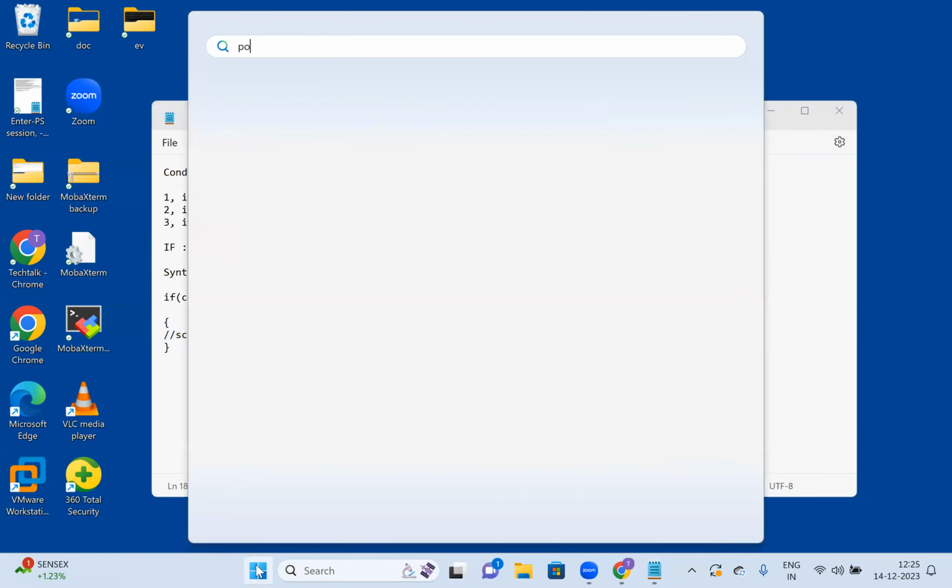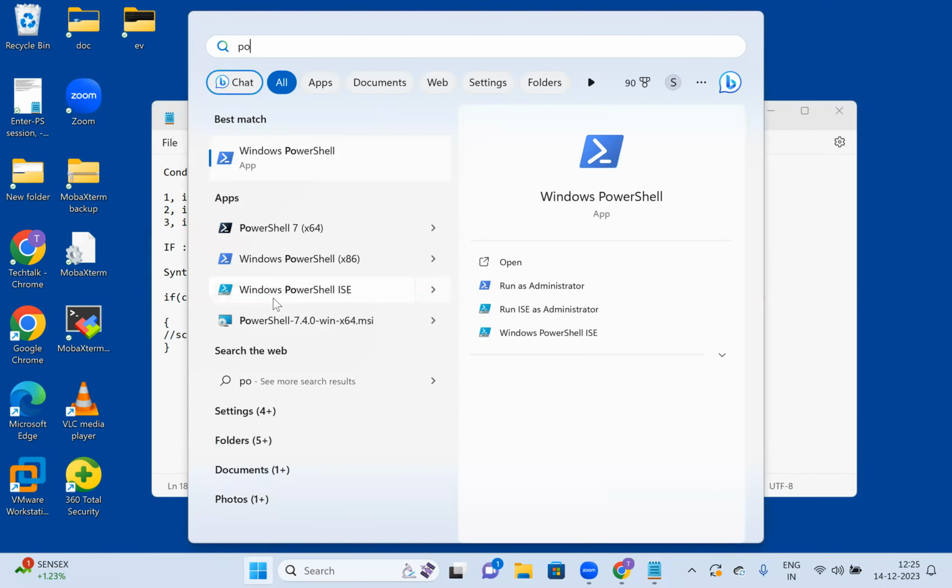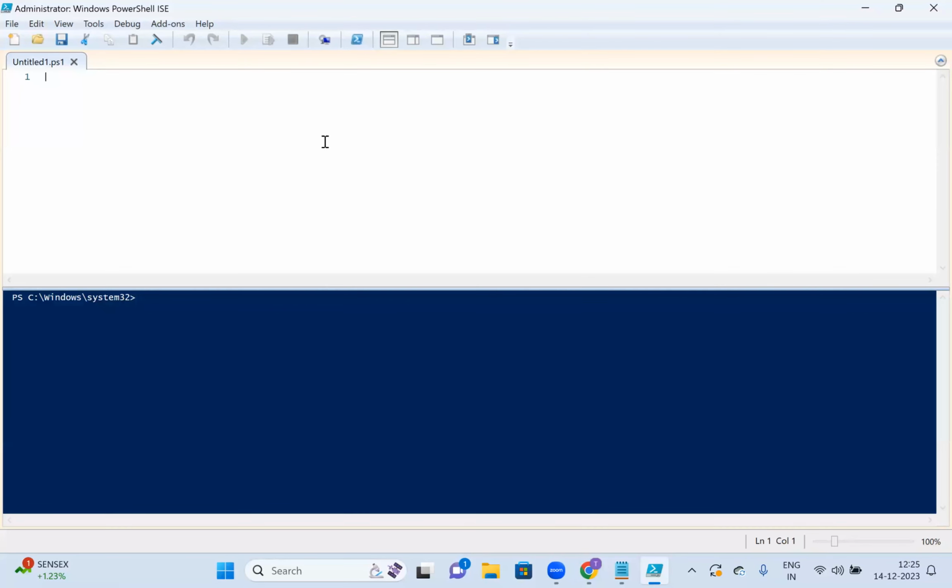Let's open the ISE, Windows PowerShell ISE, run as administrator. We'll give Clear-Host, just to clear the console.